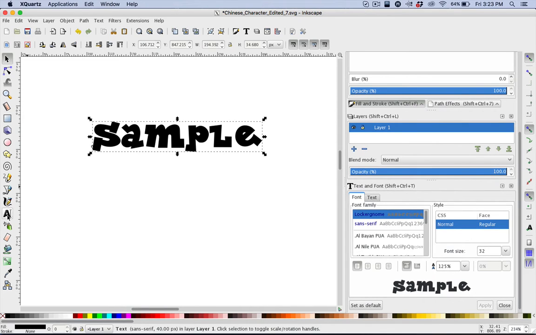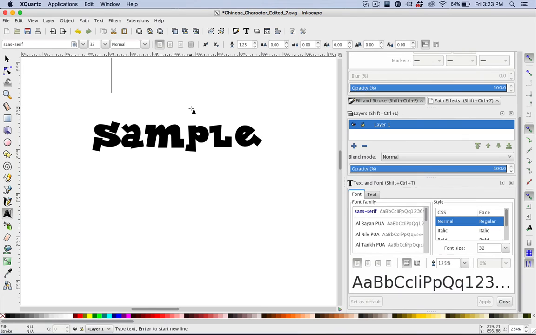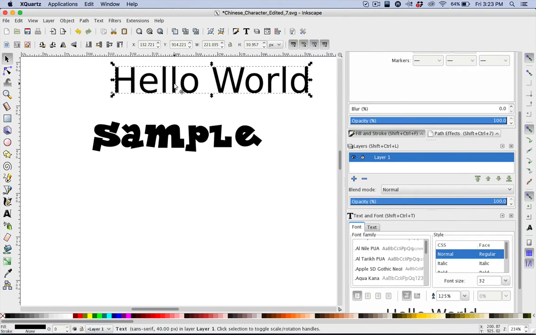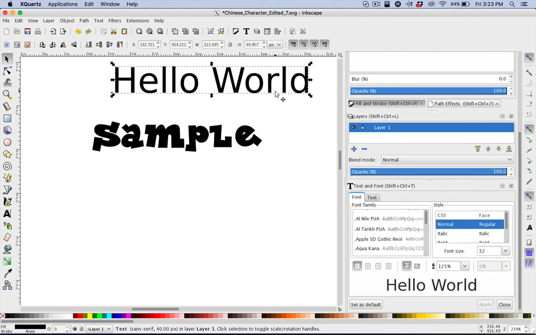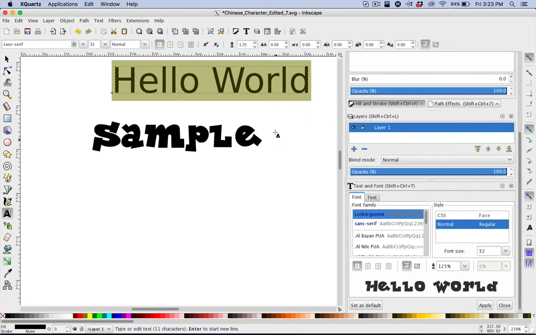Now, let me show you a few things about the typing tool. You click on the create or edit text, you come up here, you click on the text, and then you type whatever you want. So I'm going to do hello world. And what you want to do is have that selected. And notice that down here, you've got this box here. It's really kind of a pain because getting it to apply over here, well, you can click on the apply button.